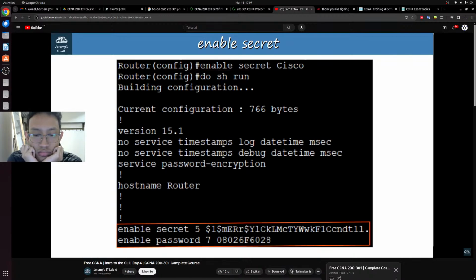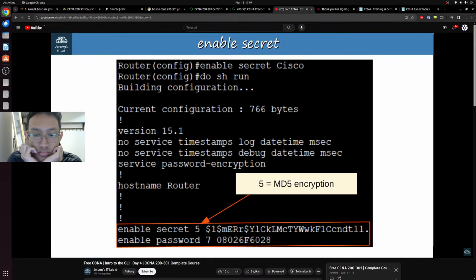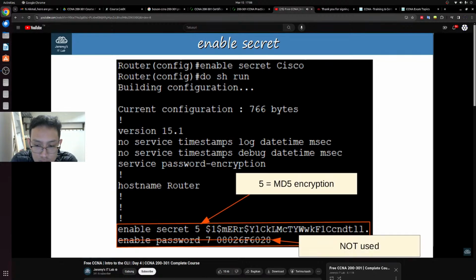Now you can see the enable secret in the running configuration. Notice the number 5 before the encrypted password. Number 5 indicates MD5 type encryption, which is much more secure than what we got with the service password encryption command. It can still be cracked. No password is invincible, but it's much better. Also, notice that the enable password command remains. It isn't replaced. However, if both the enable secret and enable password commands are configured, the enable password will be ignored. Only the enable secret will be valid.